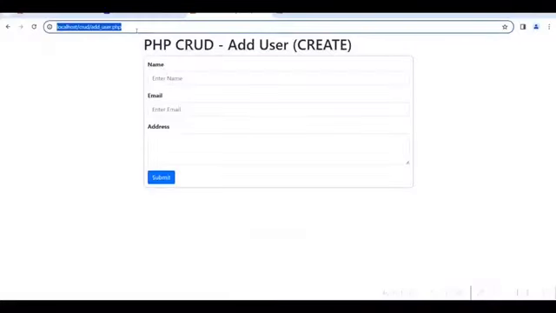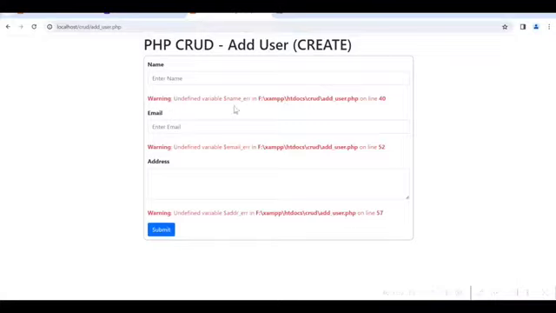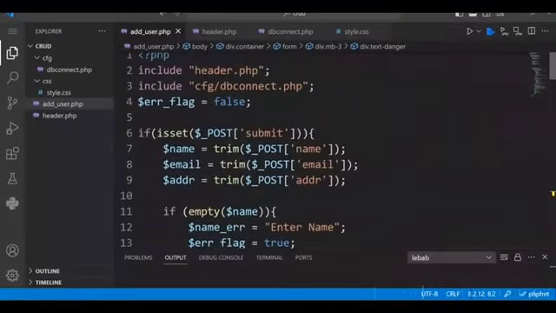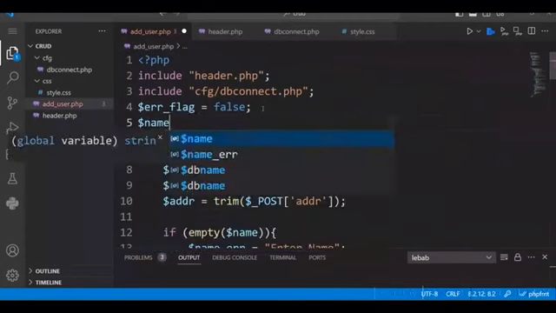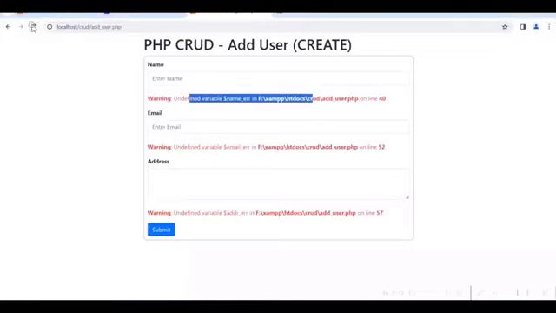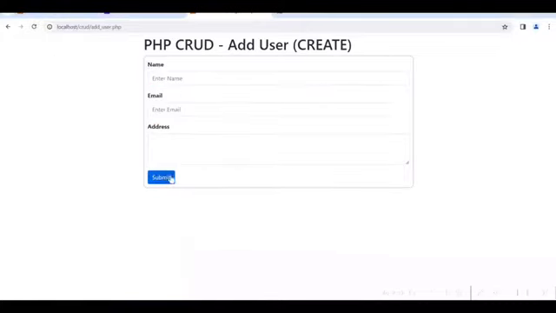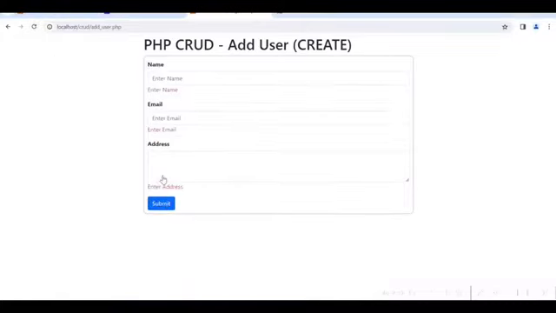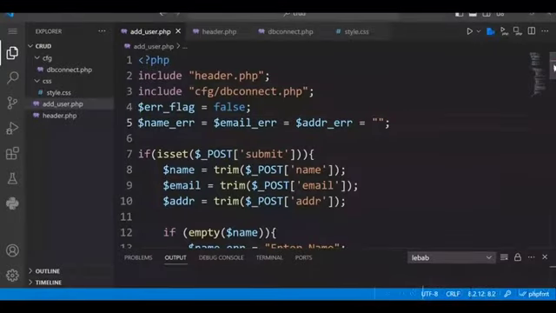So let us refresh now and test, and now it is saying it's not defined. So we have to define these variables. So just refresh this and click on submit button. So it is displayed now. These are the validation messages. So these validations are working fine.